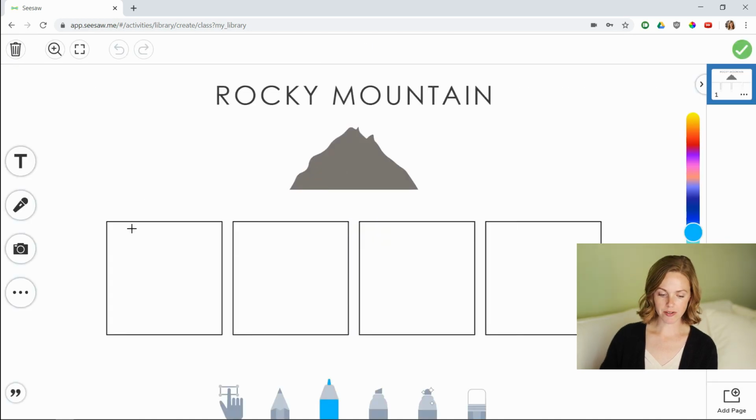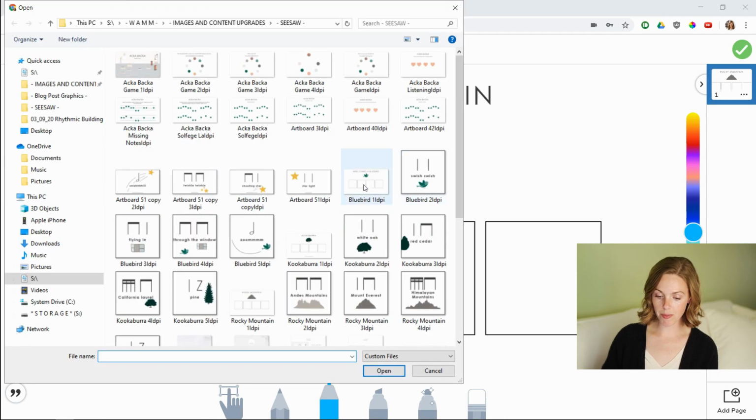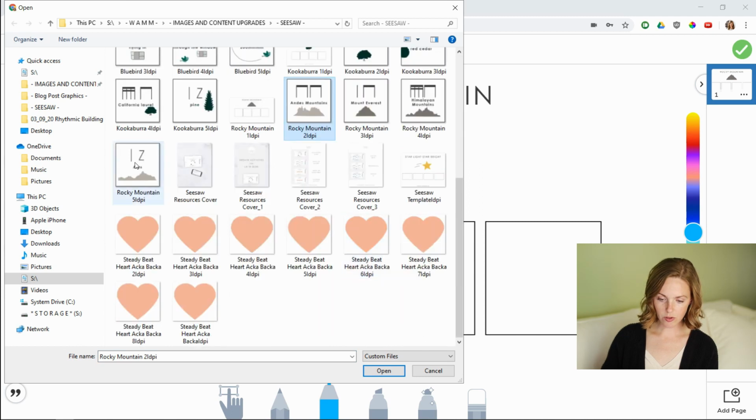And now we have this background image, but that's not all I want to do because now I need to add the rhythmic building blocks. So I'm going to go to the camera icon on the left-hand side, and instead of taking a photo with my computer, I am going to upload a photo, again from my files on my computer. So I'll grab these and open them up.